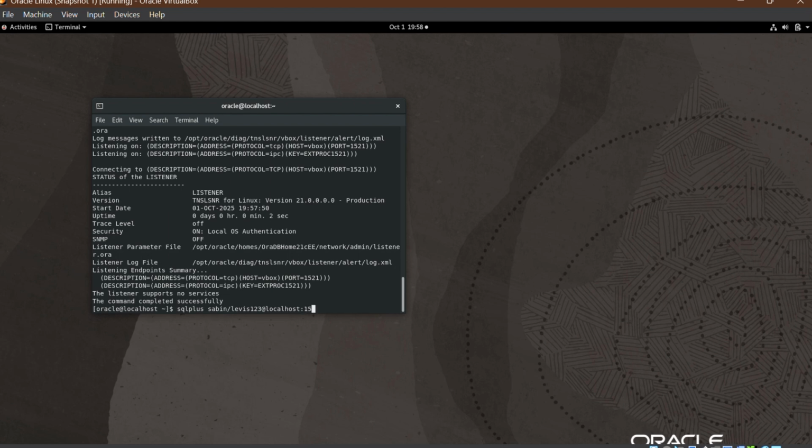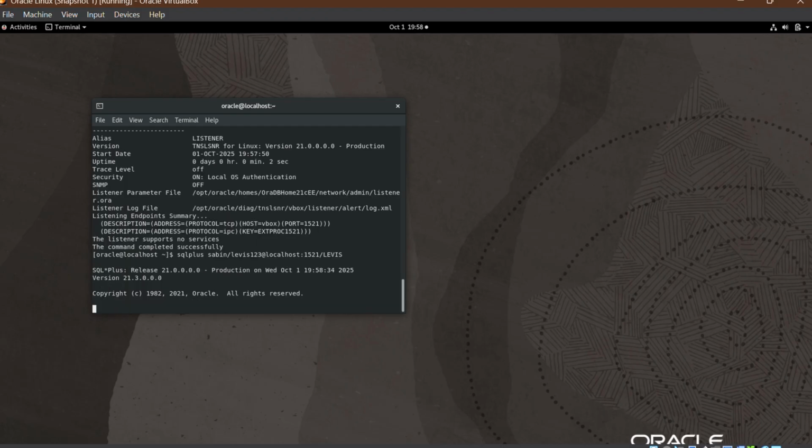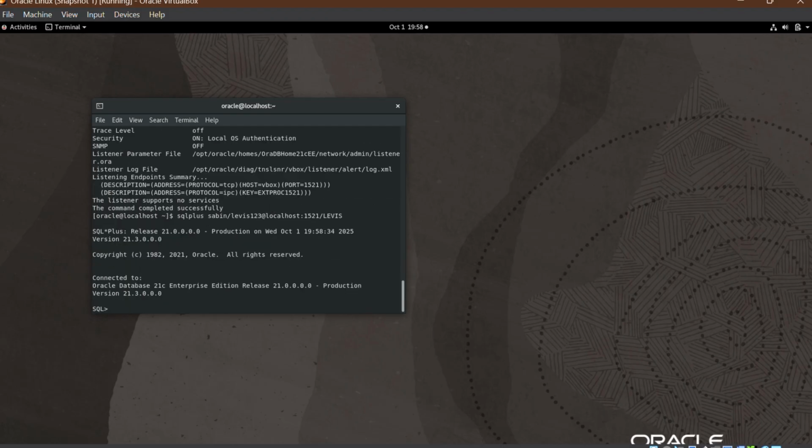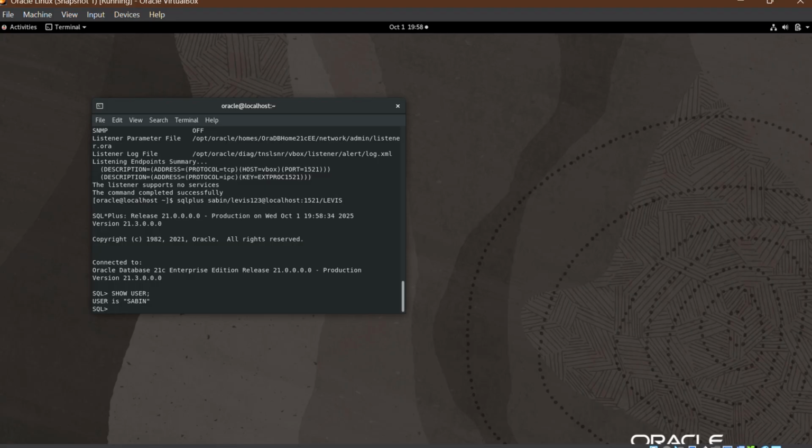Now let's export the database so that we can enter clearly in our database so that we can work in it. We have to use SQL Plus, Sabe as the username and the password, even the database Levis. So now we have entered our database. Let's see the user using the show user command. Now the user is Sabe.